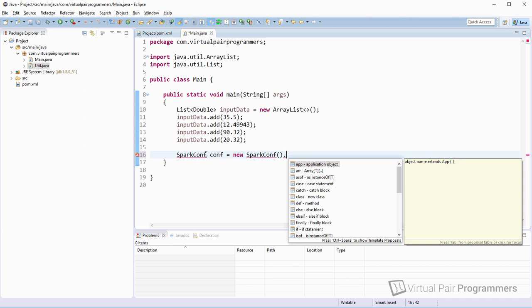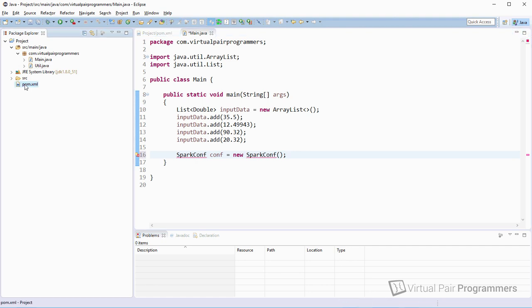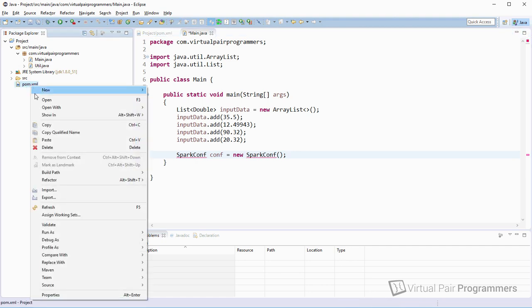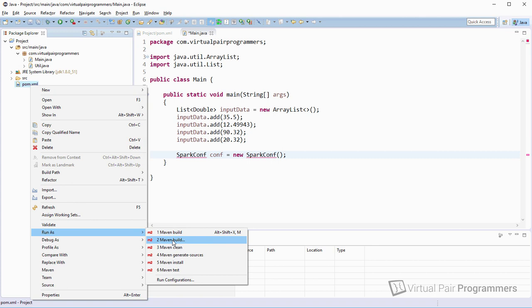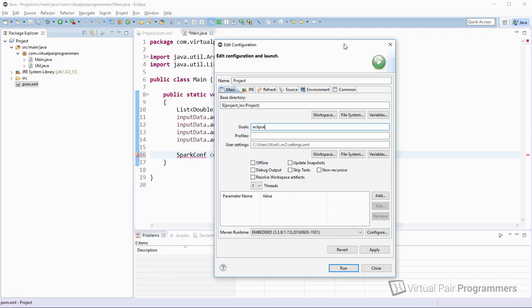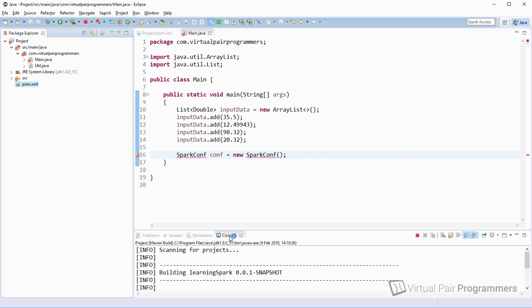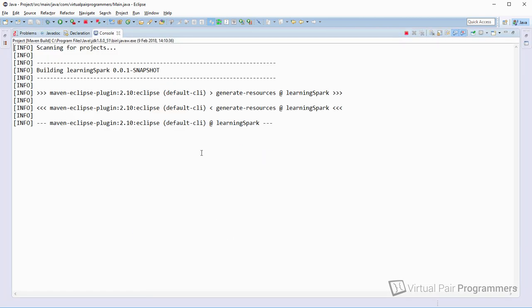Now already we can see that this SparkConf class is not being recognized, and I'm getting nothing on the IntelliSense. And the reason for that, I'll just add the semicolon for now, is, of course, we haven't downloaded any of the jar files. So to do that, we'll need to run the POM. So right click on the POM and run as Maven build. And we're working in Eclipse, so we'll use the Eclipse:eclipse plugin and run that. And that will run even though the code isn't compiling.